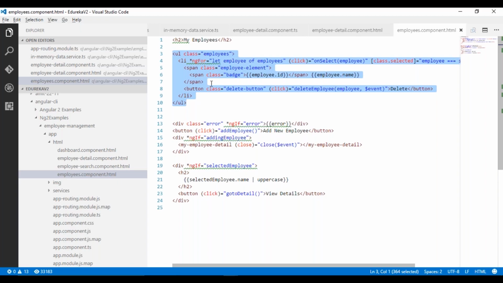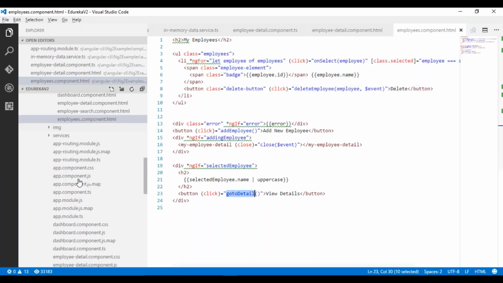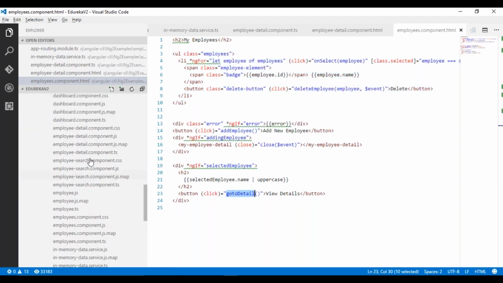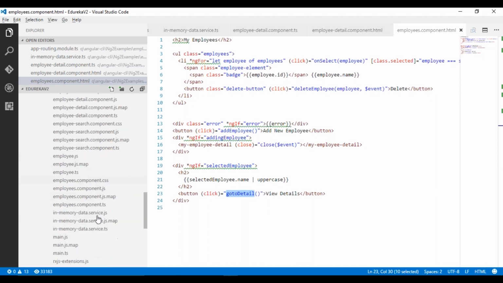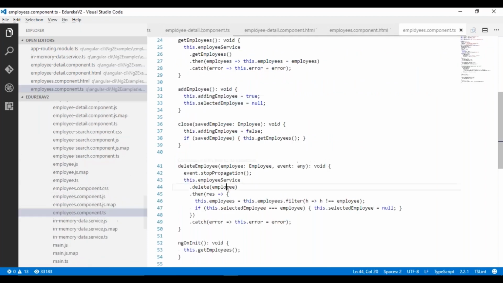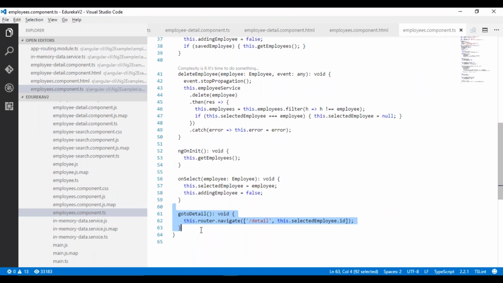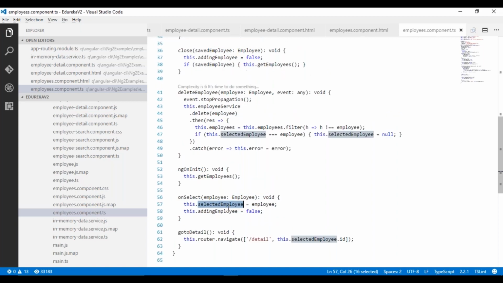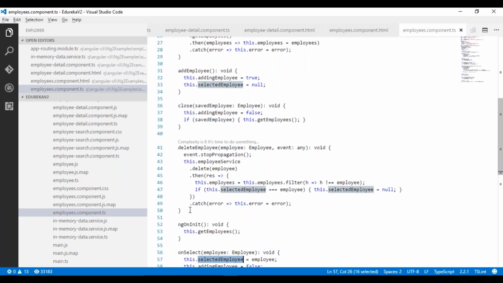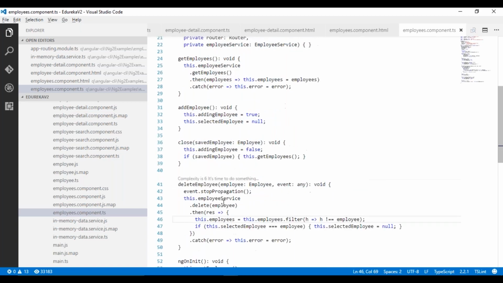That is what it is going to do. Let's quickly look at what go to detail does. If you notice in my employee.component.ts, go to detail routes with that selected employee.id to that particular /detail. On select, it is going to show and assign the selected employee, and with the delete option, it is going to delete that specific employee and return and reassign the filtered ones.